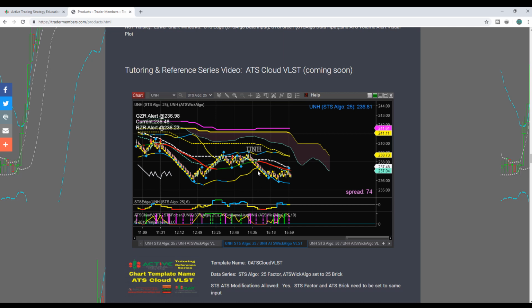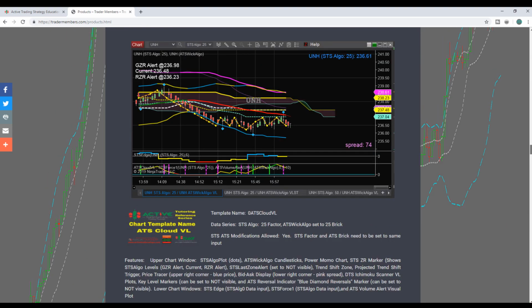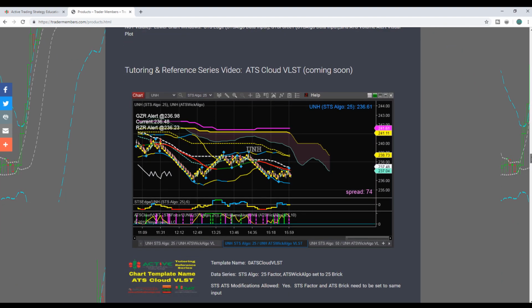You can see we also have the blue diamonds on here. Now blue diamonds, it's called the ATS reversal indicator. They're on this chart as well. They only mark the reversal dojis of the all wick candles. So those are there to kind of bring your attention to it. But once you learn about those, that's one of the ones you can make invisible.